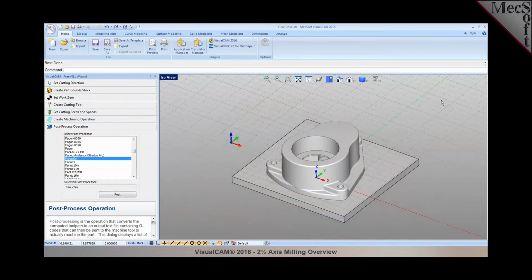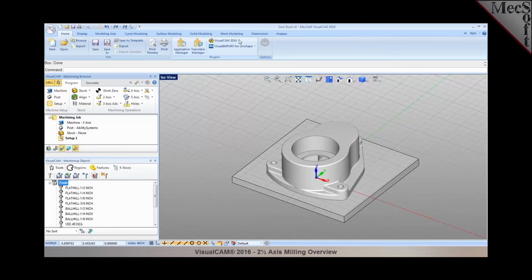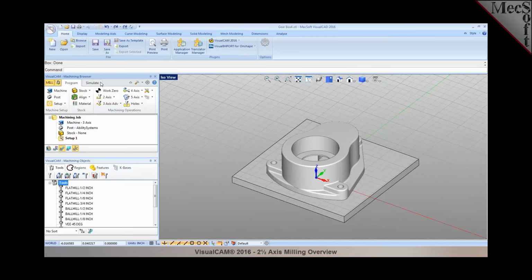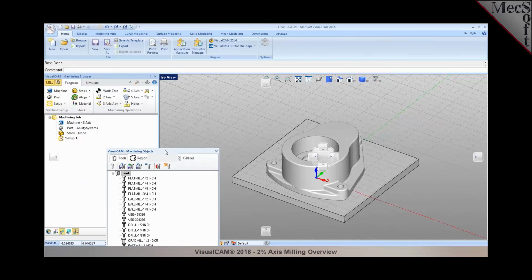Now let's focus our attention towards our flagship CAM module, which is going to be the Visual Mill product. So I'm going to turn the attention over to the Mill module in here. Selecting VisualCAM and Mill automatically displays your Mill interface. The Mill interface has two main browser windows.